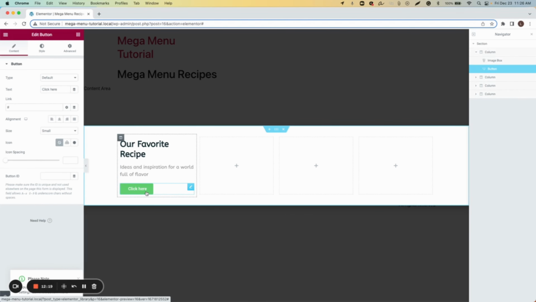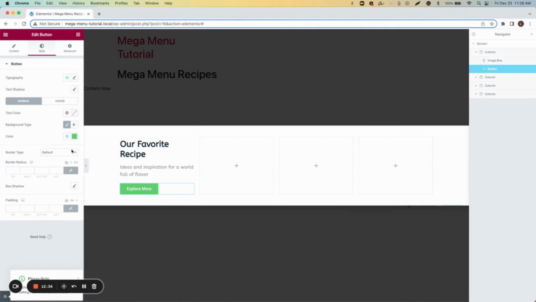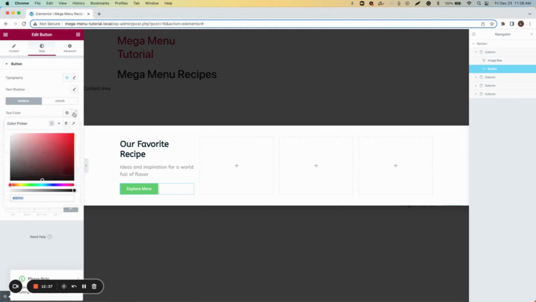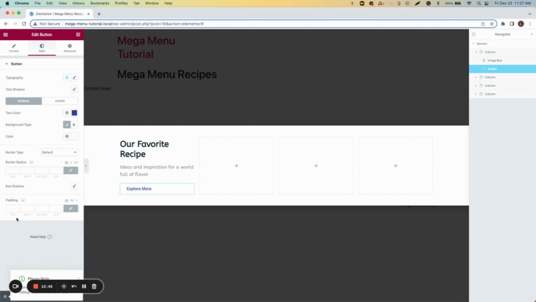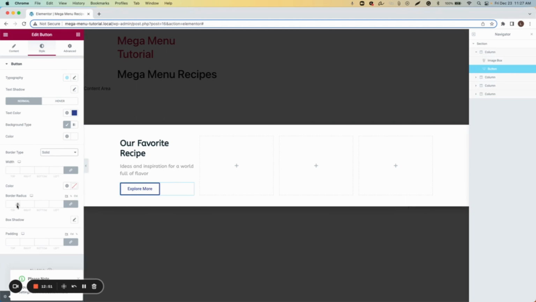So for the button here, we need to add the description, and the name of the button will be explore more. Then I go to the style, and in the style I want to set the text color to be this color. I want the button color to be a white background, but I want to add a border. And then I also want to add a border radius of 20. Okay, so this is the recipe.